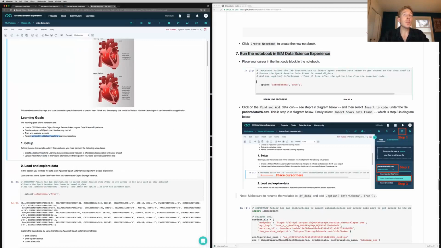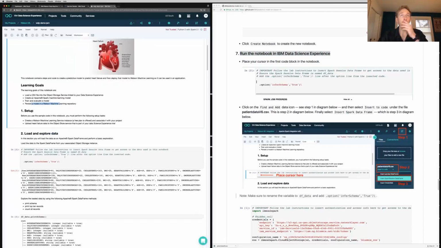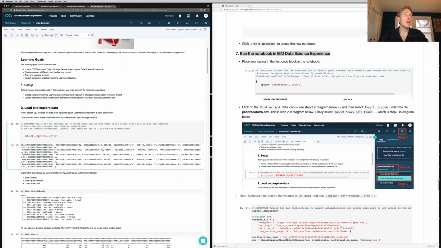So in order to do the setup, we've gone through all the setup. We can move right in here to loading data, the first real cell with any code in it. If you notice, it has some comments that are preceded with "important, follow the lab instructions."